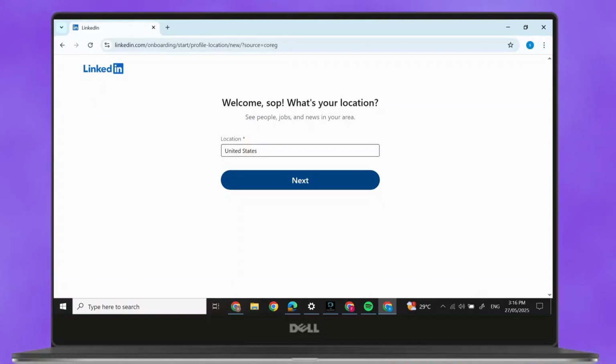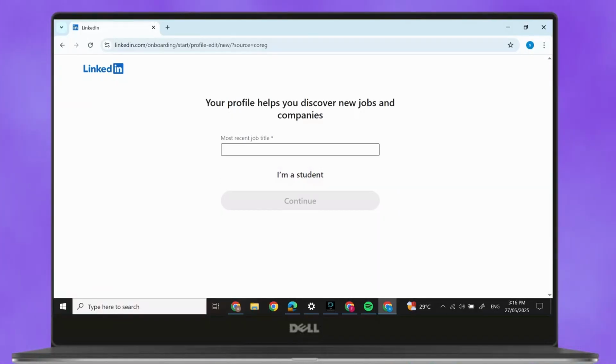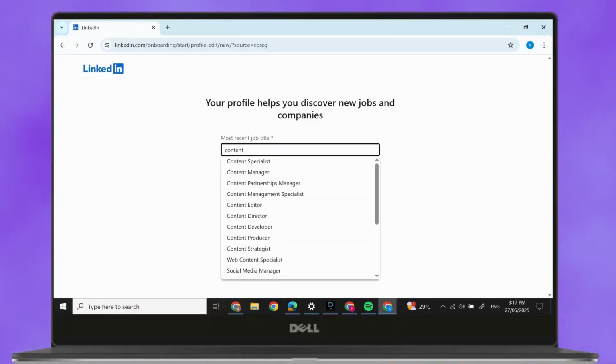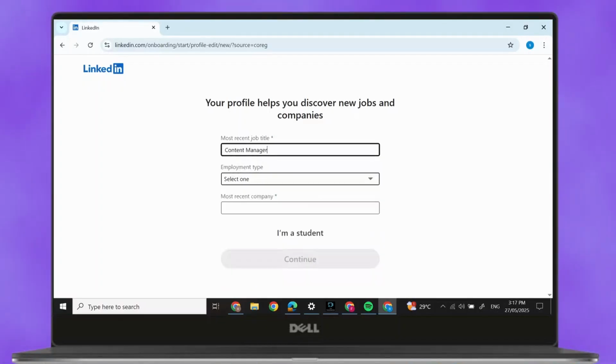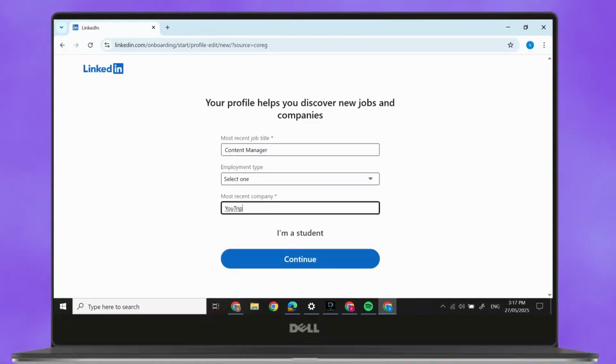After that, you will find this kind of screen pop up. Add your most recent job title. Then add employment type and recent company.